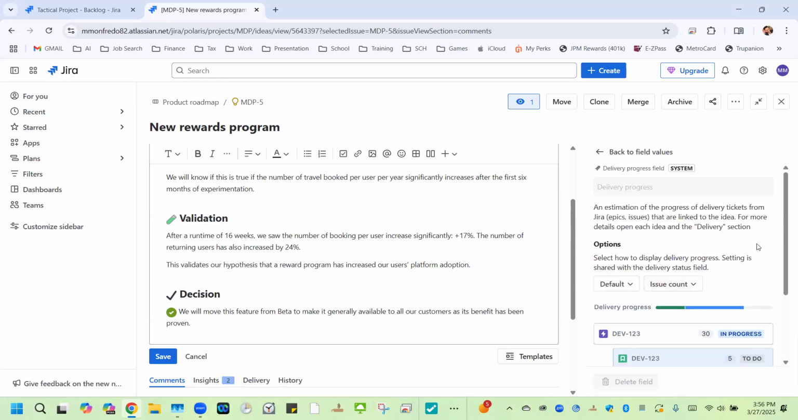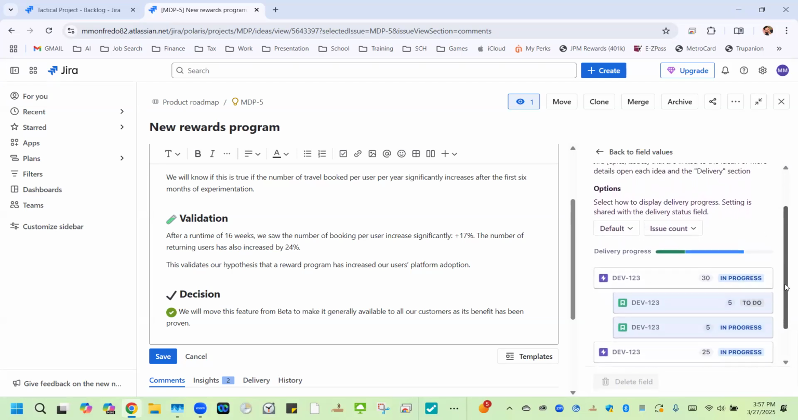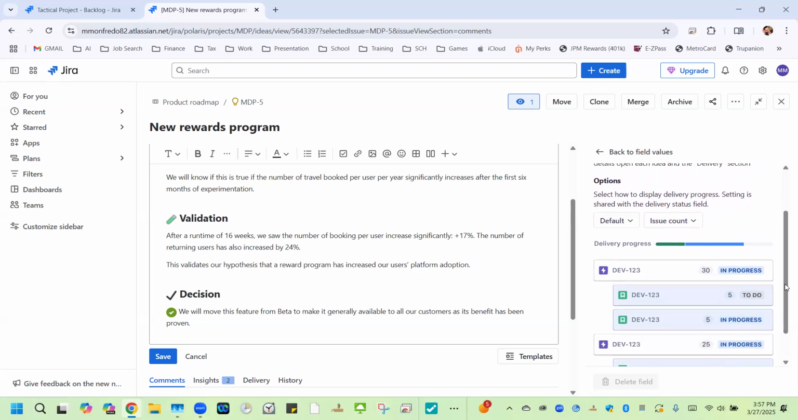Now, this is very important. Keep in mind, we are in a testing environment, so the data here is fictitious. This is not a real issue. It's not linked to a real Jira project. This is our Jira tactical and practical backlog project for testing purposes.